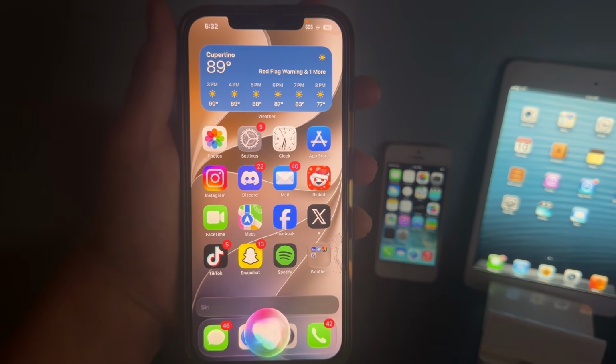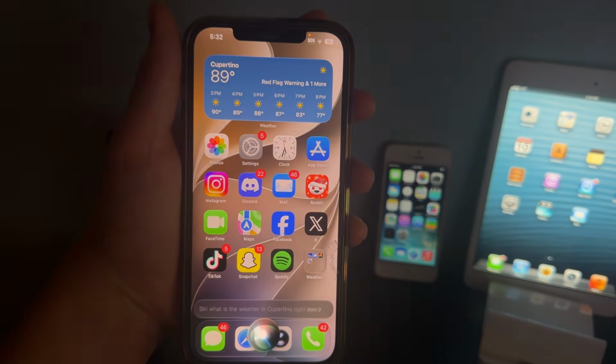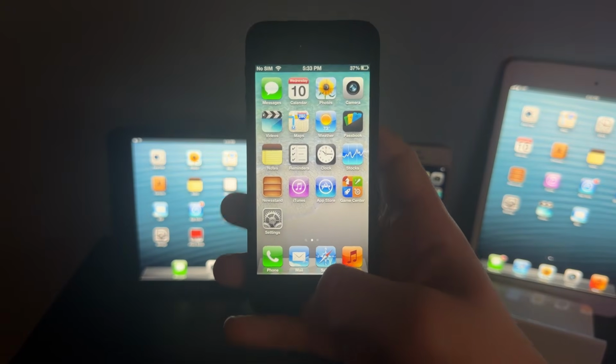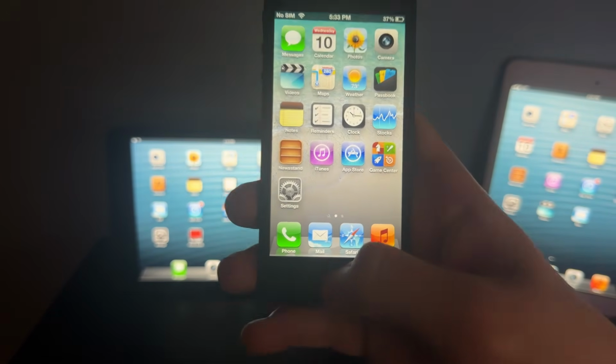Siri, what is the weather in Cupertino right now? And of course, it pulls up the weather immediately. Now let's go take a look at it on iOS 6. On iOS 6, you activate it by just holding the home button.